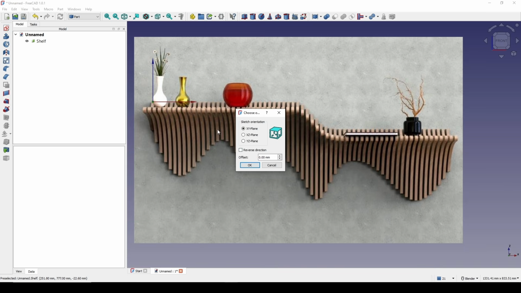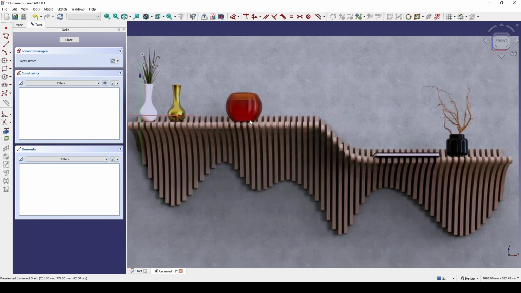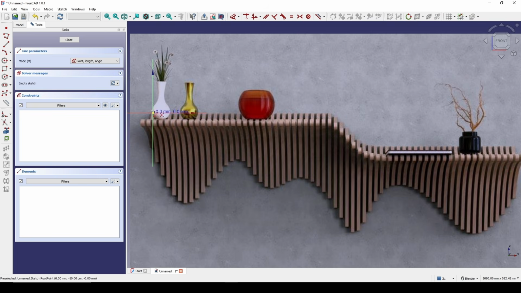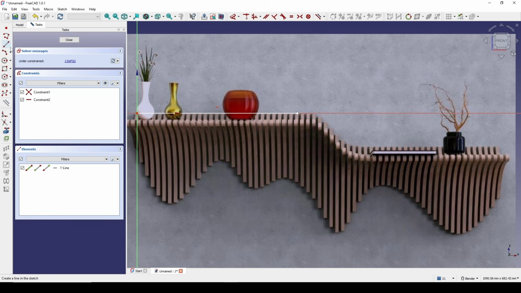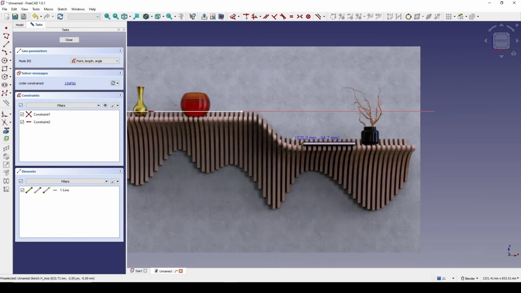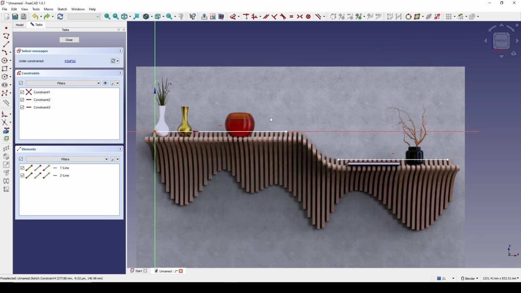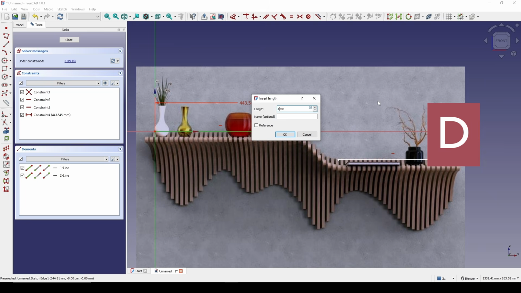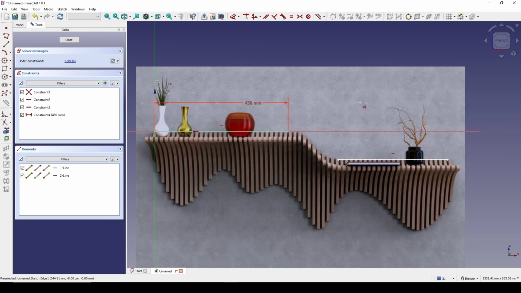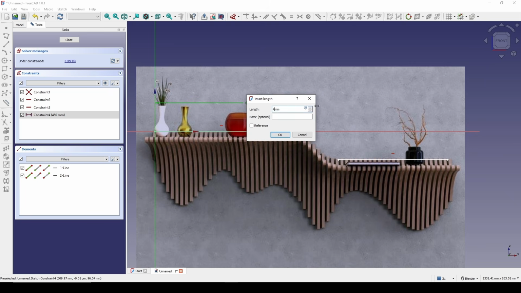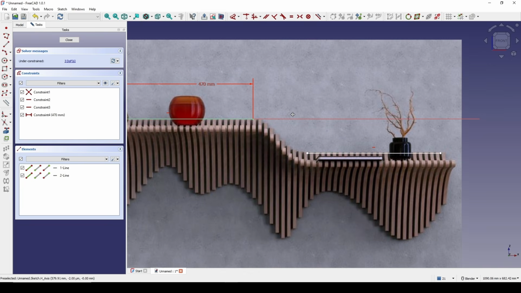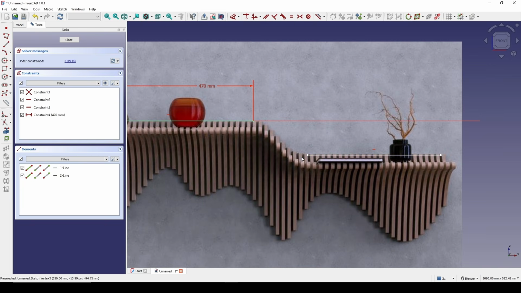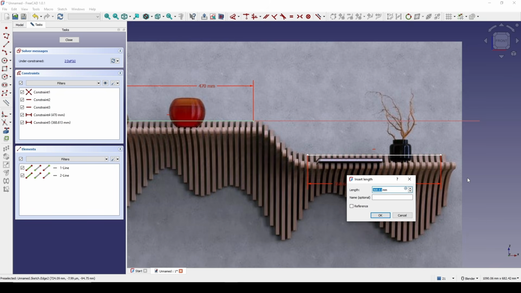So I will create a new sketch in the front, and I will create a line from the center to about here, and another line from here to here. And I will set the length of this line to 450, maybe 470. Okay, somewhere around here. And we set the length of this line to 370.